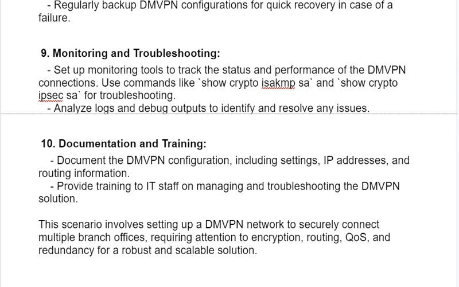Our tenth solution is documentation and training. Document the DMVPN configuration, including settings, IP addresses, and routing information. Provide training to IT staff on managing and troubleshooting the DMVPN solution.